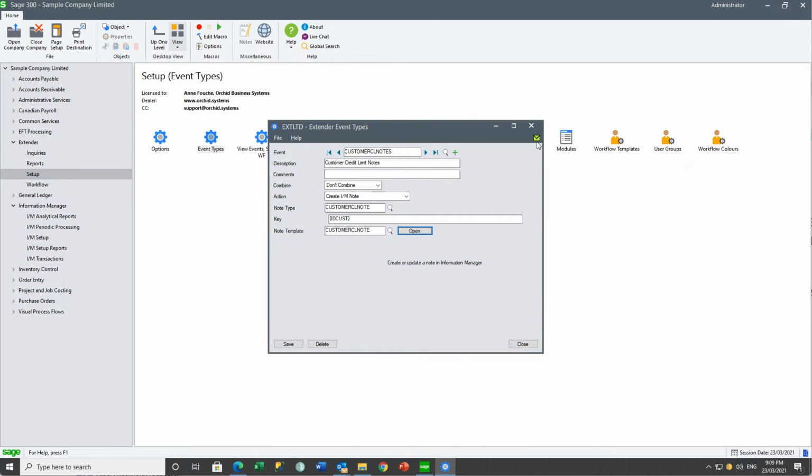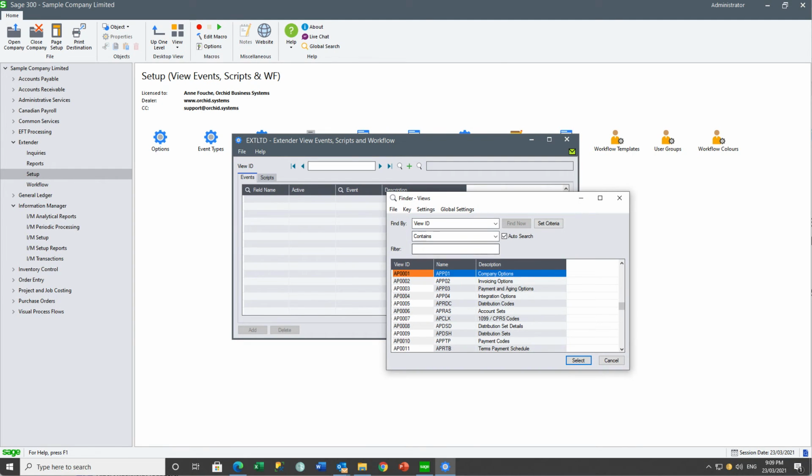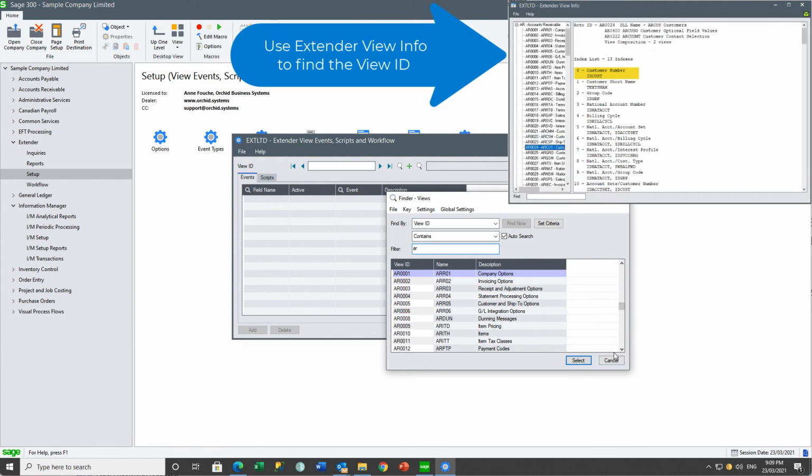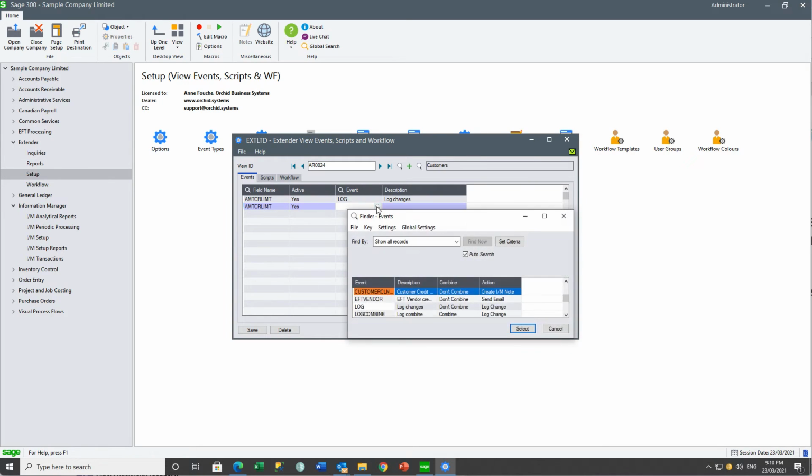So once we have our event type, we now need to go and attach this event type to our customer view. And the AR customer view is AR24. And we had previously configured the credit limit to be logged, but now we're going to add a second event to the credit limit field, and the event we're going to attach is the customer credit limit note.